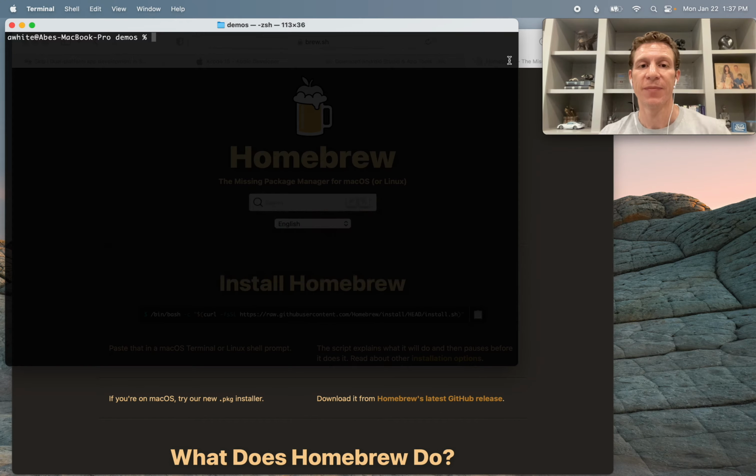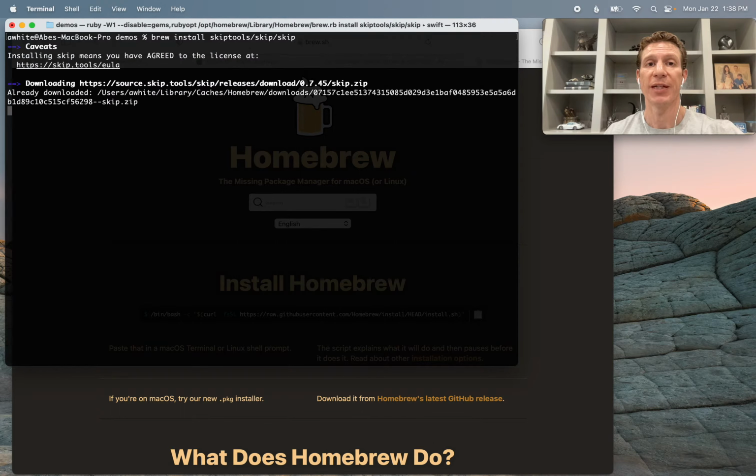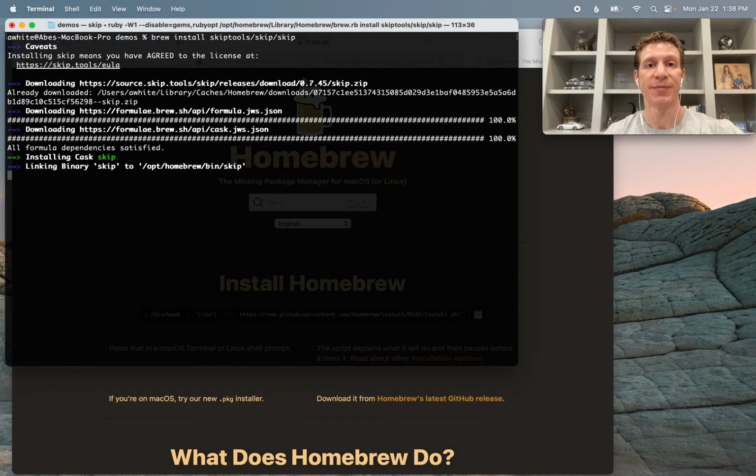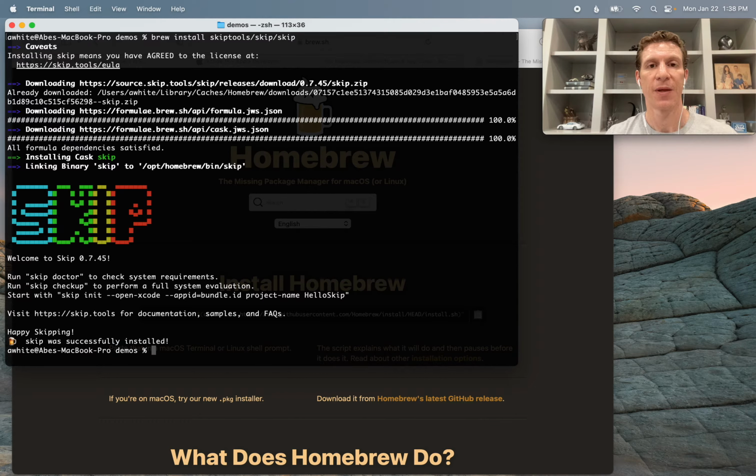Once you have these three pieces of software installed, you're ready to install Skip. Open Terminal and use Homebrew to install the Skip command line tool. This will download and install the Skip tool itself, as well as the Gradle build system for Android and any JDK dependencies that are necessary for building and testing the Kotlin side of your apps.